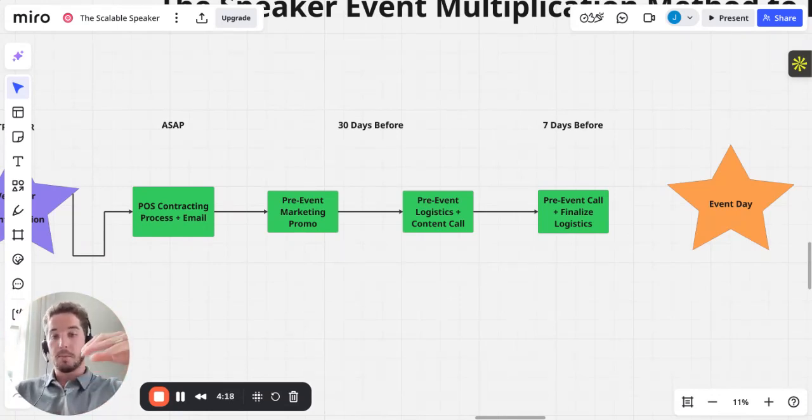And so, pre-event marketing promo: you should have a templated email with basic stuff, your intro, your bio, your headshots that the client can use to go out and start marketing you.